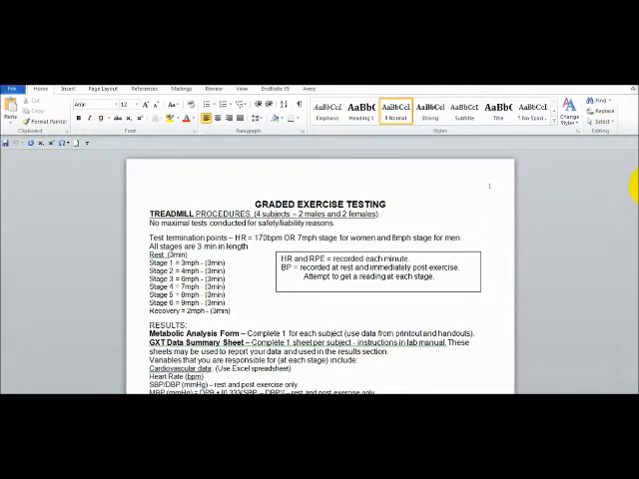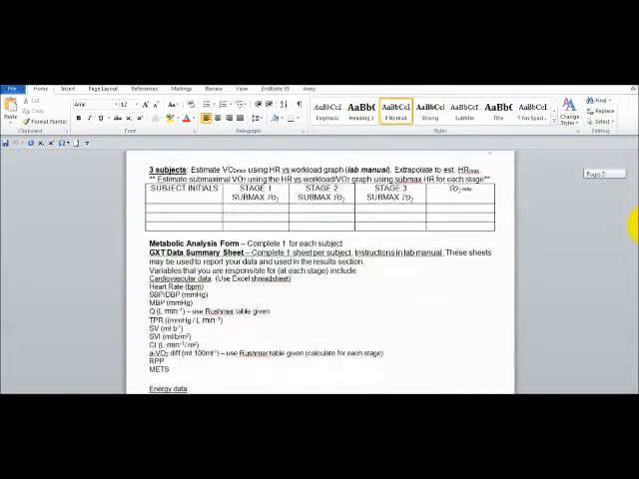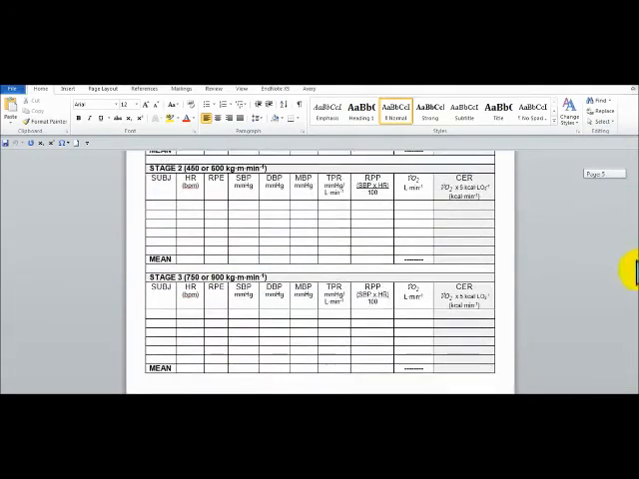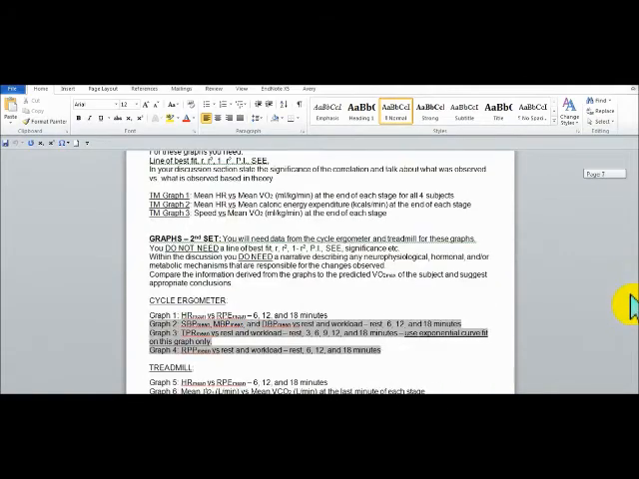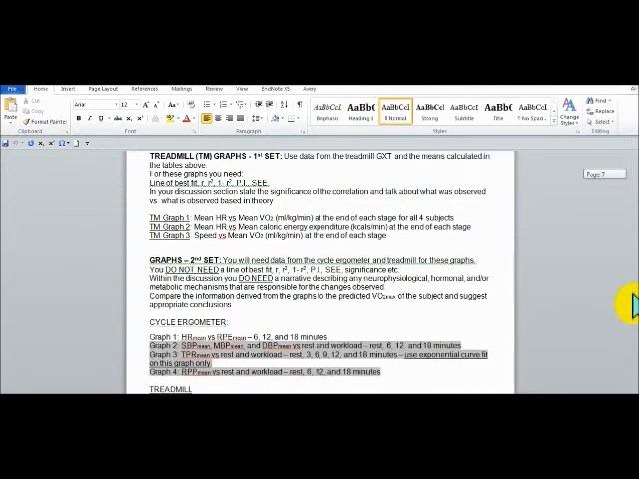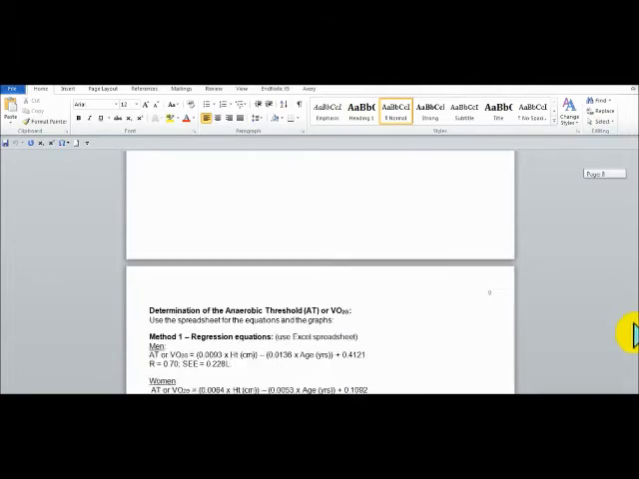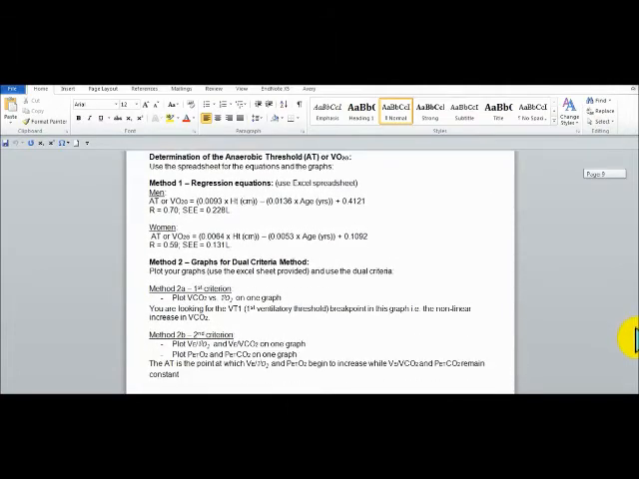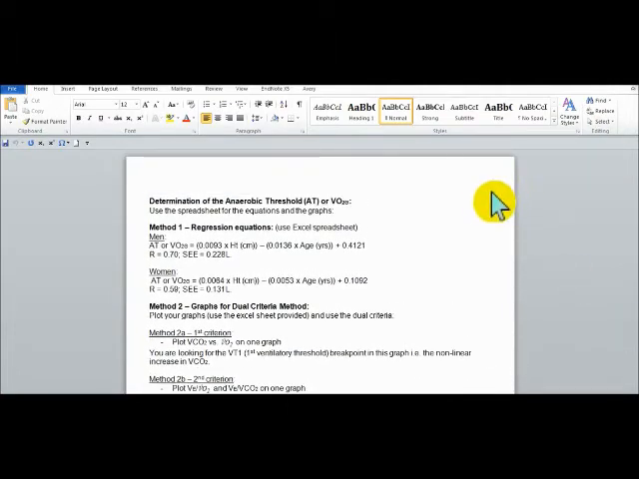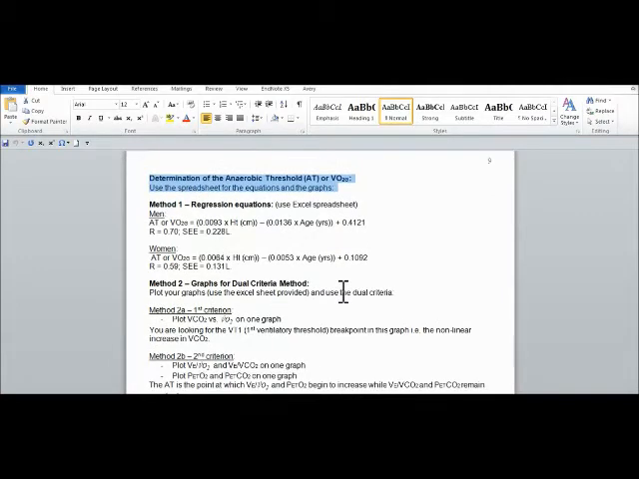So what I want you to do is scroll all the way down to page 9. We're going to be looking over determination of anaerobic threshold. Several things that you need to do here. There are a couple of methods and a couple of charts that you need to create, relationships that you're going to need to create in order to complete this, and we'll make it nice and easy for you.